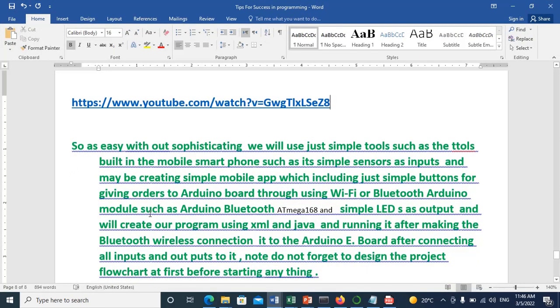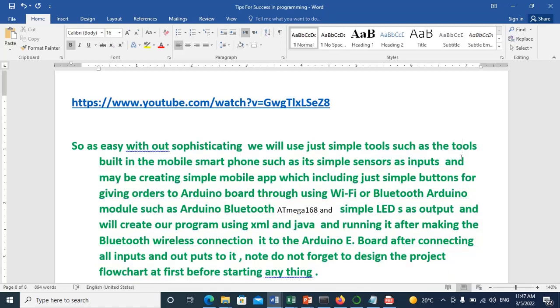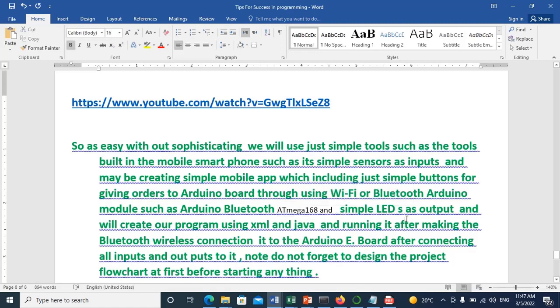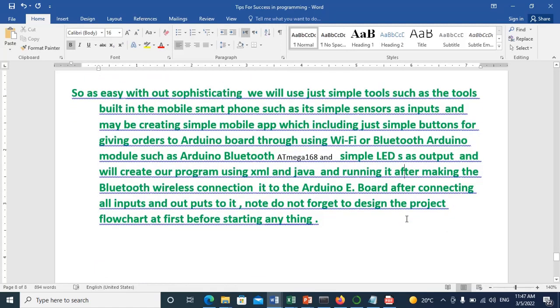So as easy as possible without complicating, we will use just simple tools built into the mobile smartphone, such as simple sensors like the GPS sensor or the heat, temperature or humidity sensor as inputs, and maybe create a simple mobile app including just simple buttons like two buttons, start and stop, for giving orders to the Arduino board using Wi-Fi or a Bluetooth Arduino module such as Arduino Bluetooth. This version is ATmega168, with a simple LED as output, and we will create our program using XML and Java, and run it after making the Bluetooth wireless connection through the Arduino board after connecting all inputs and outputs to it. Don't forget to design the project flowchart before starting anything.